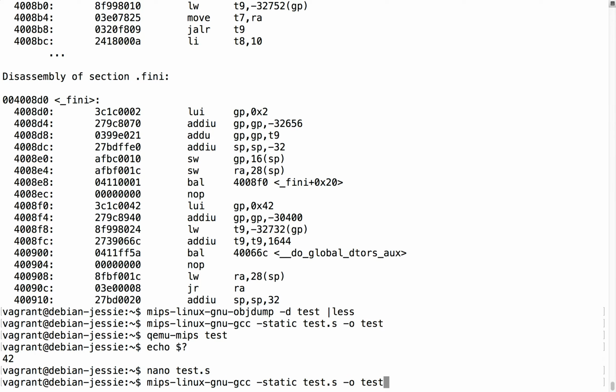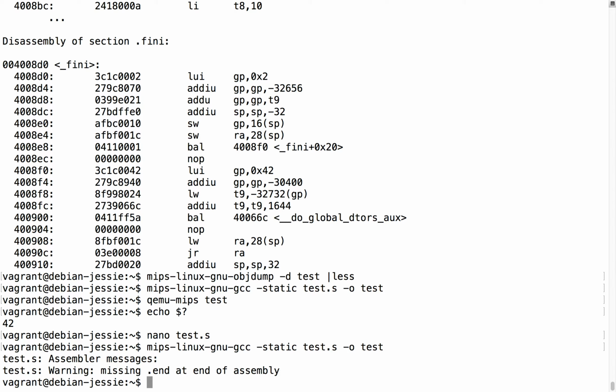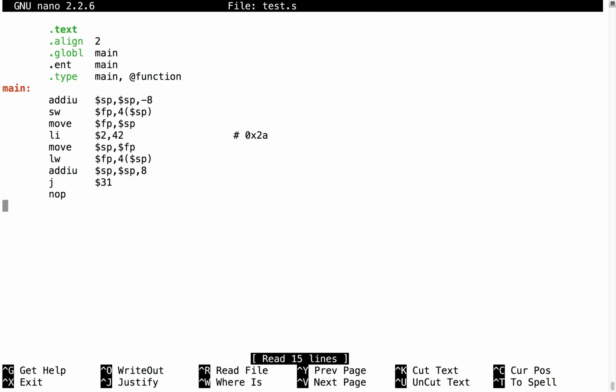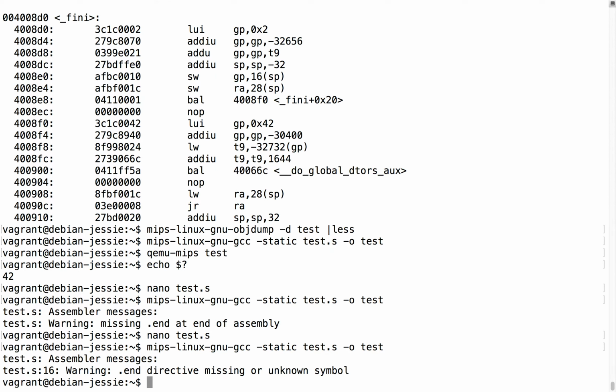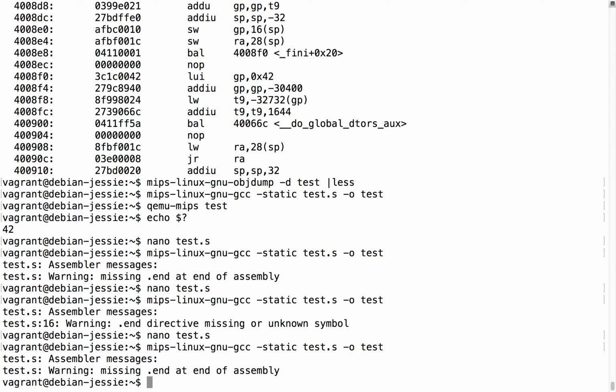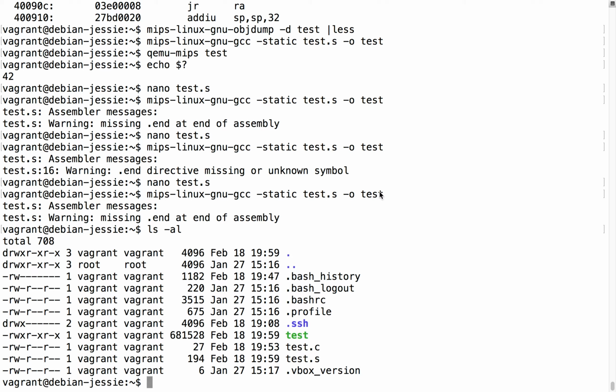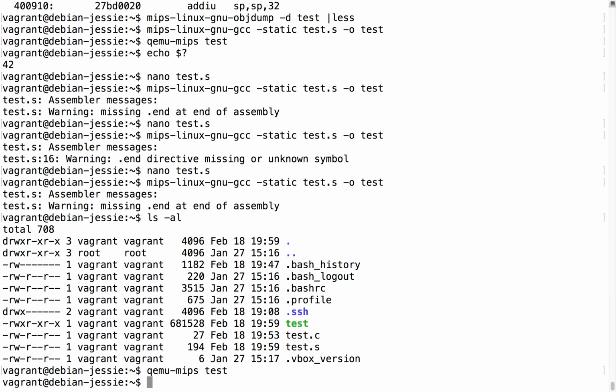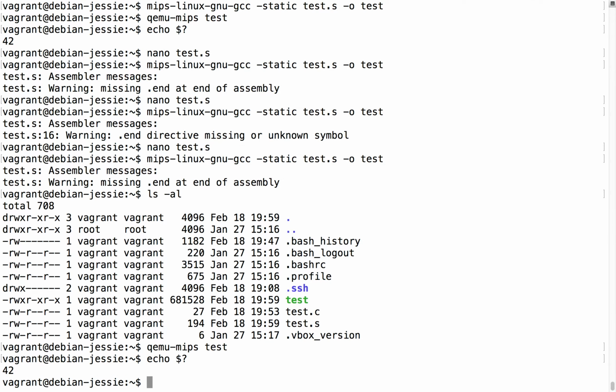I'll try assembling it again. Missing .end, end of assembly. Wow. Okay. Let's say keep it happy, which should probably be there. End directive. No, I do not care. So it seems that it is actually updating this thing. If I look at the timestamps, 1959 and test.s is also 1959. So let's try running this thing. It ran, and we get 42.